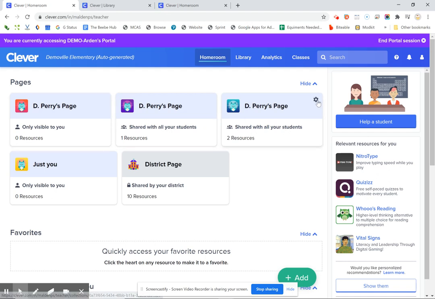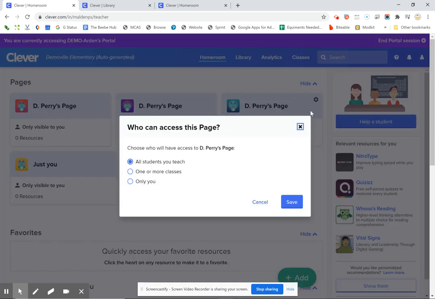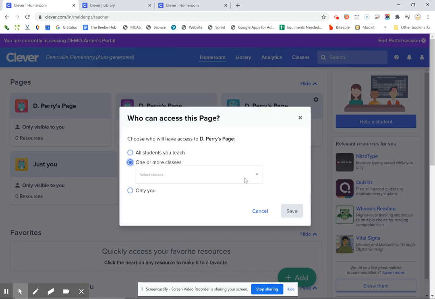So the first thing is I'm going to click on this gear icon and I'm going to edit the sharing. And I'm going to select, instead of all of my students, I'm going to select one or more of my classes. And this will pull in my sections from X2. Again, this is a demo account, so it's only pulling in these demo classes, but you can pull in your X2 account classes. And so I only want those 20 students to see it, and I can click Save.